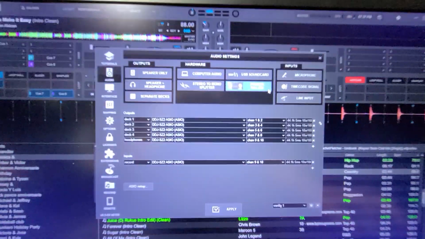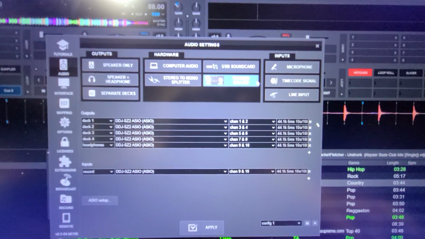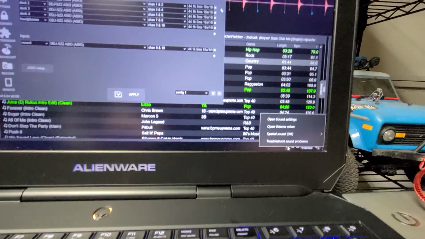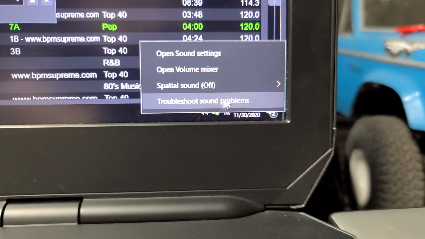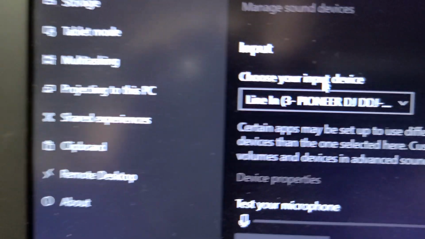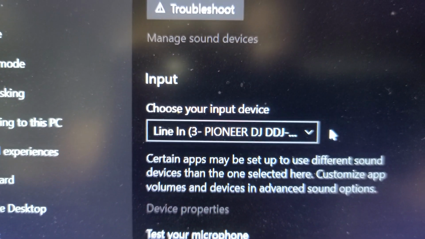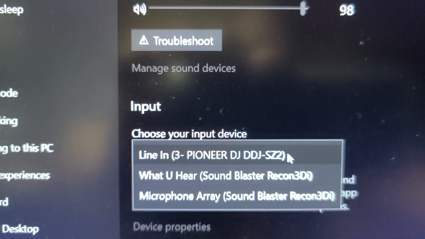So this is a problem. For some reason on Virtual DJ 2021, your driver, if you go to your audio settings and go to sound settings, this right here, your input, for some reason goes into line. Mine goes to line 3 on my Pioneer.